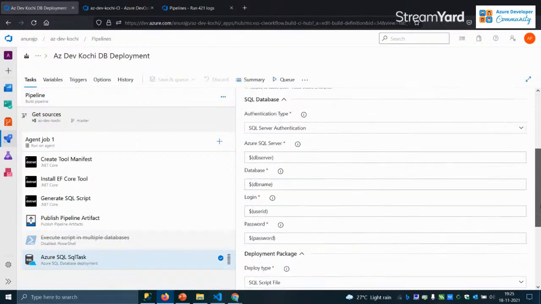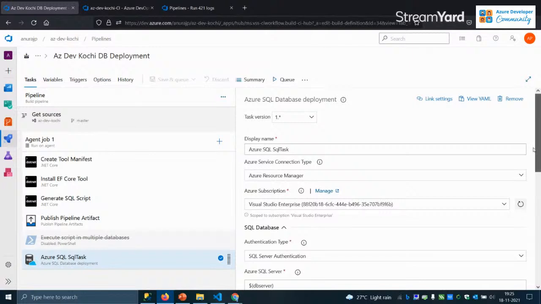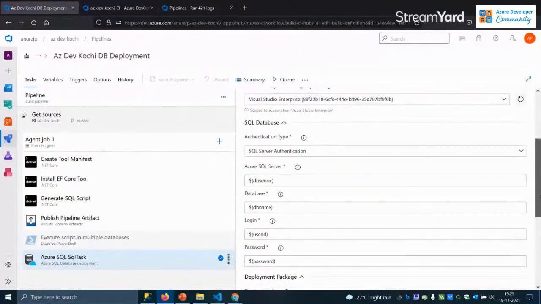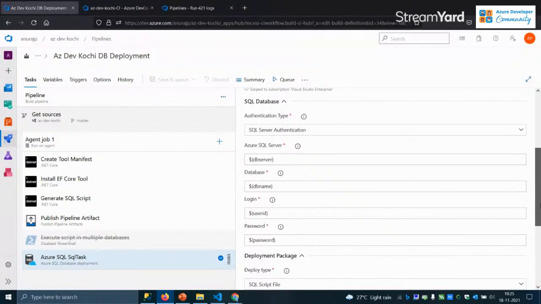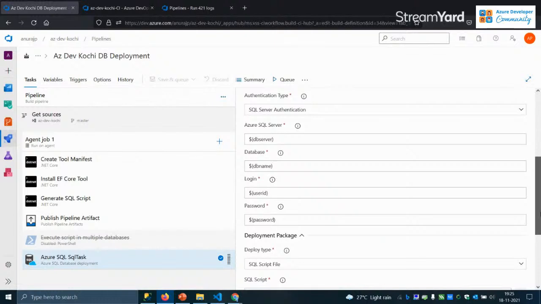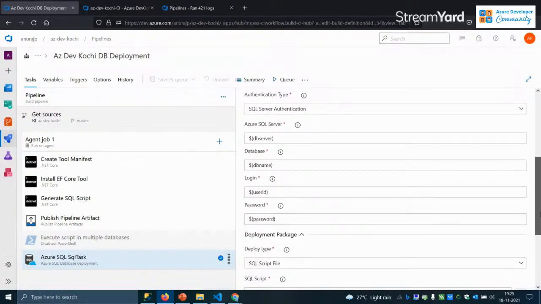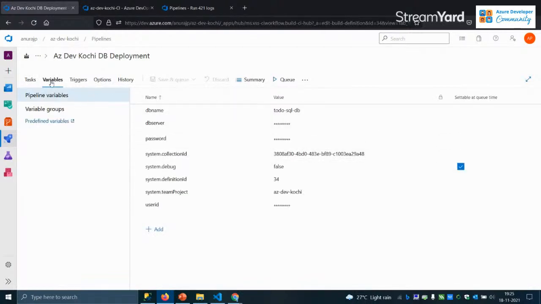So I have got an Azure subscription, and I have got one SQL database, and here are the details like DB server, DB name, user ID, password. All these things are kept as variables and secrets. So if you look into the variables part, DB name is todoSQLDB, DB server I configured as secret, and password also I kept as secret, and user ID also I kept as secret.